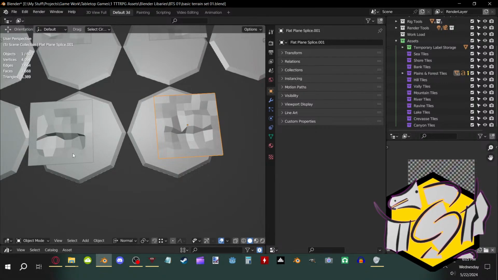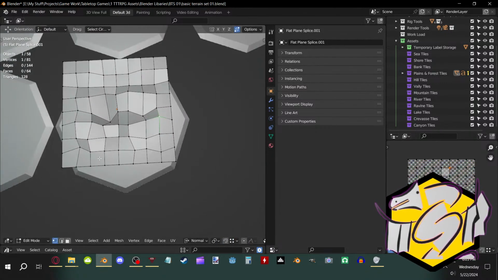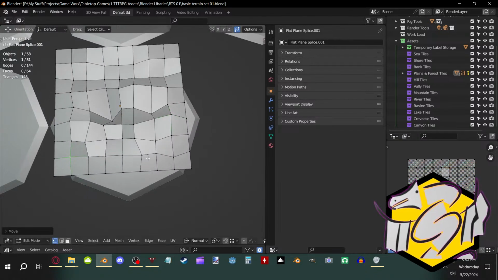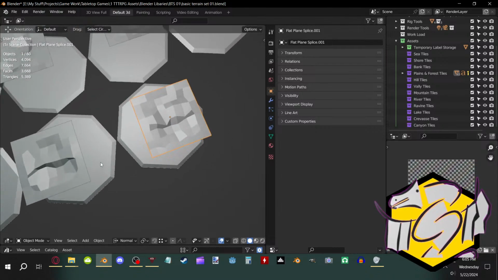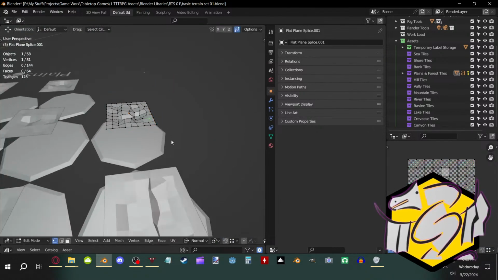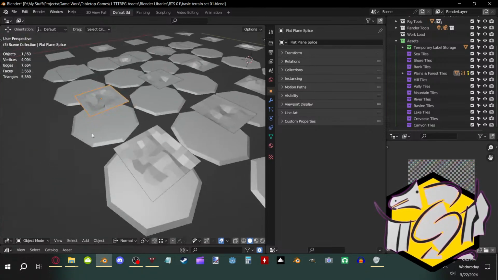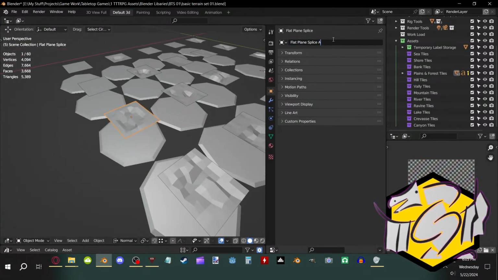The problem is this U shape. What I'm gonna do is I'm gonna turn it into, I guess I could do a zigzag. Alright, so this will be splice A. Splice A.